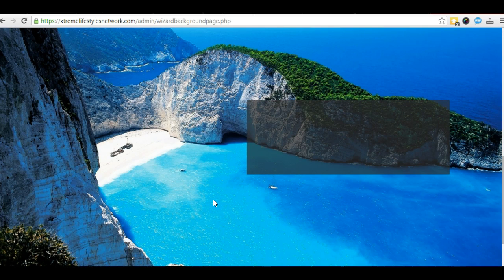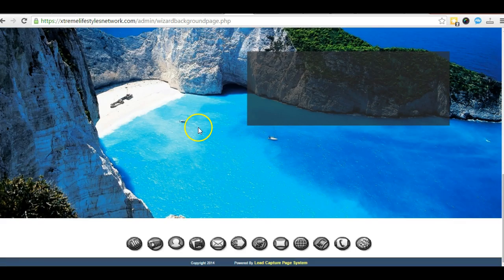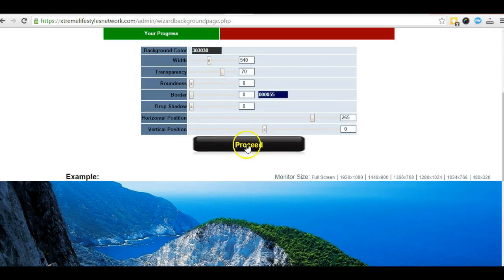Okay, so it's right on the right-hand side. We're ready to go. You see the beach there. Nice. All right, so after that, we're going to hit proceed.